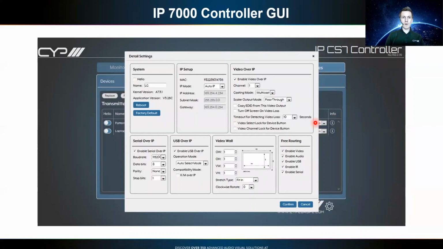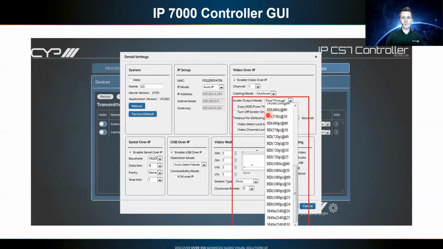Looking into one of the receiver screens, this is showing you the receiver. And there are, as you can see, various settings on here, how you do free routing that I've just discussed, with the video, audio, USB, IR, and serial being available to route separately. You've got other features in here, for example, like the IP settings, video over IP. So things like the scaler, for example, can be set in here, and various other settings, which we would go through in a more detailed training on the system itself.